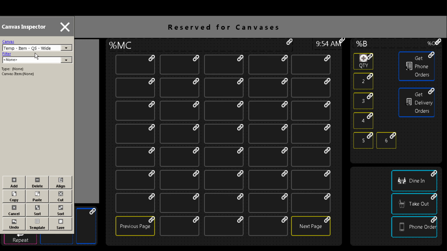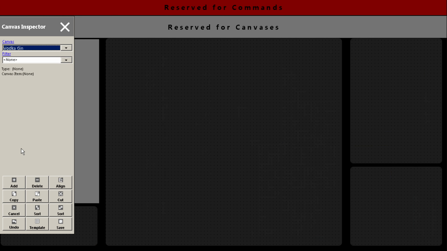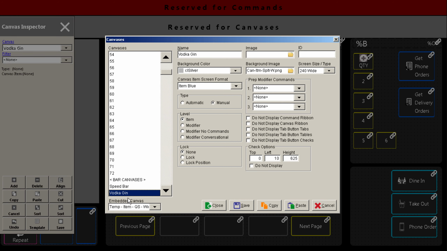I hit save. Notice I'm still on that temp item QS wide, and now when I go back to my vodka screen, boom, there's that quantity 6 button. And what that means now is that every single canvas that's using this embedded canvas of temp item QS wide will automatically have that change made to it.